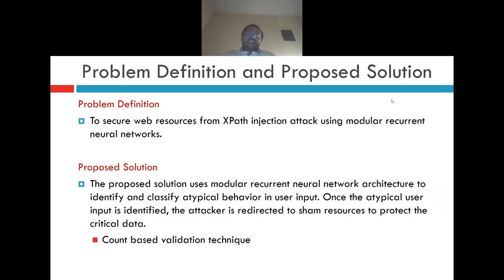Now the proposed solution uses the modular recurrent neural network to identify and classify atypical behavior in user input. In the next slides, we'll see what is atypical behavior in user input. Once the atypical user input is identified, the attacker is redirected to false resources to protect the genuine resources. What we had done in our solution was we developed a new validation technique, that is count based validation technique. We'll explain in detail the entire algorithm on which this count based validation technique is based.